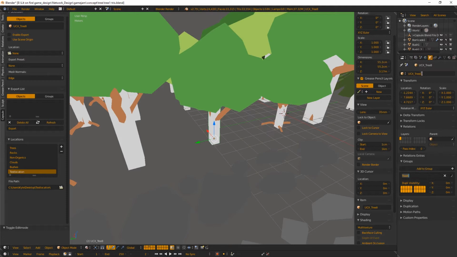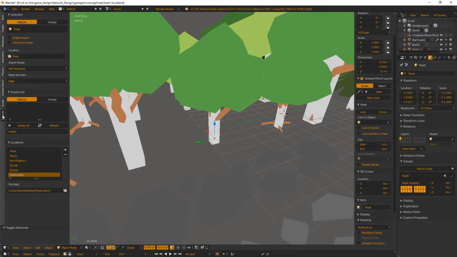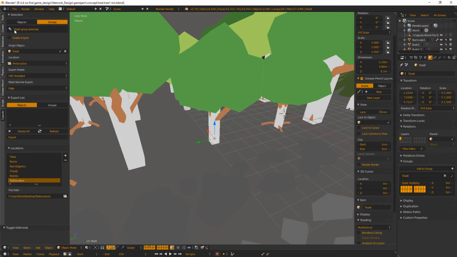As you can see here, our UCX tree8 is on group tree8, and our tree8 is also on group tree8. All we need to do is simply select one of the objects that's in that group. It'll get highlighted with a green outline, and then we can come up here in our Capsule tab and click on Groups. You can see up here that tree8 group is selected, and we want to set our origin object to the tree8. This is important.